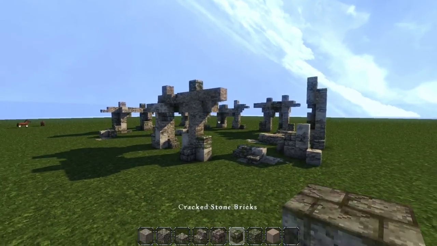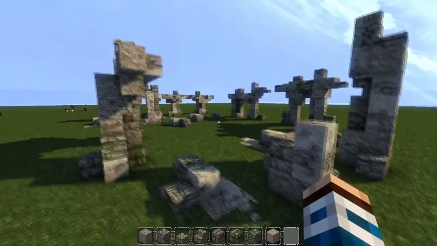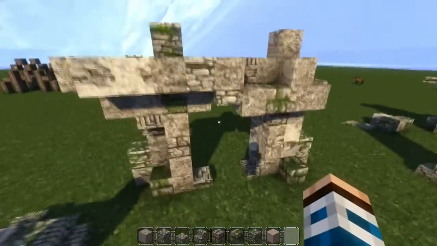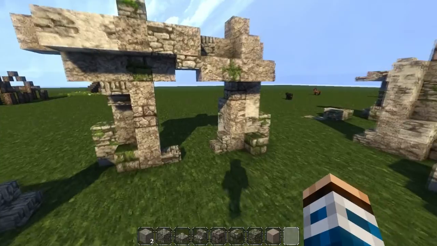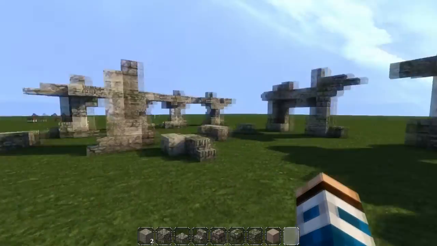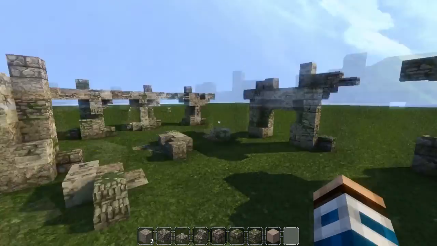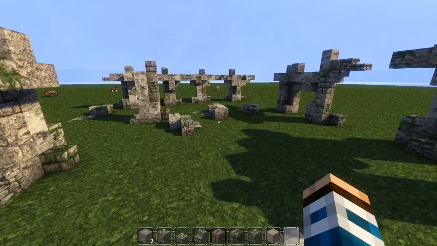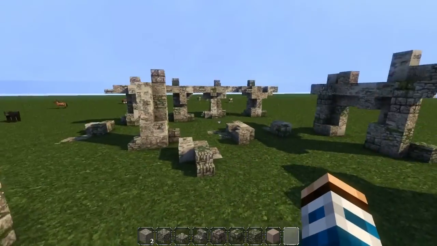Today I'm going to be doing a tutorial on Stonehenge, and as you can see I already did some of it. I did the inner circle of Stonehenge here, and I used a variety of materials because of course it's really boring if you only use stone. So today we're going to look at how I did this and how you can build your own Stonehenge, or of course something similar, because you could use this for your own ruins or something like that.